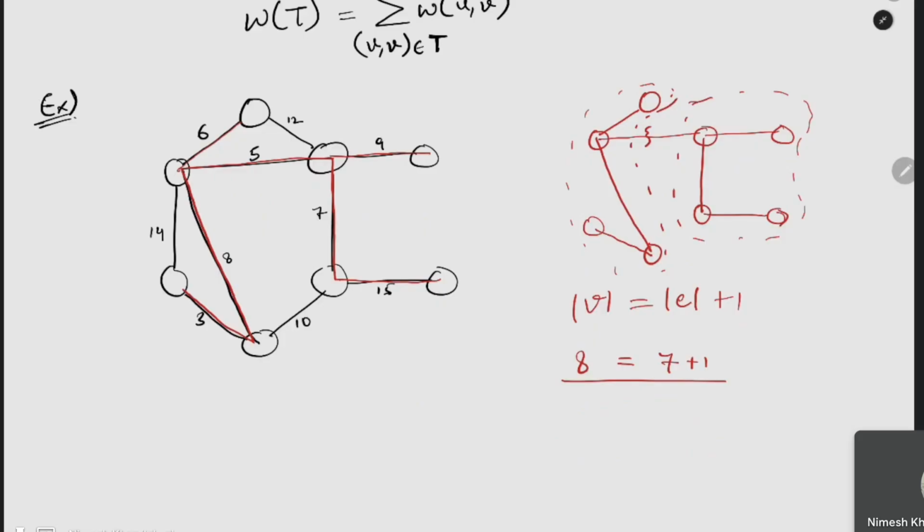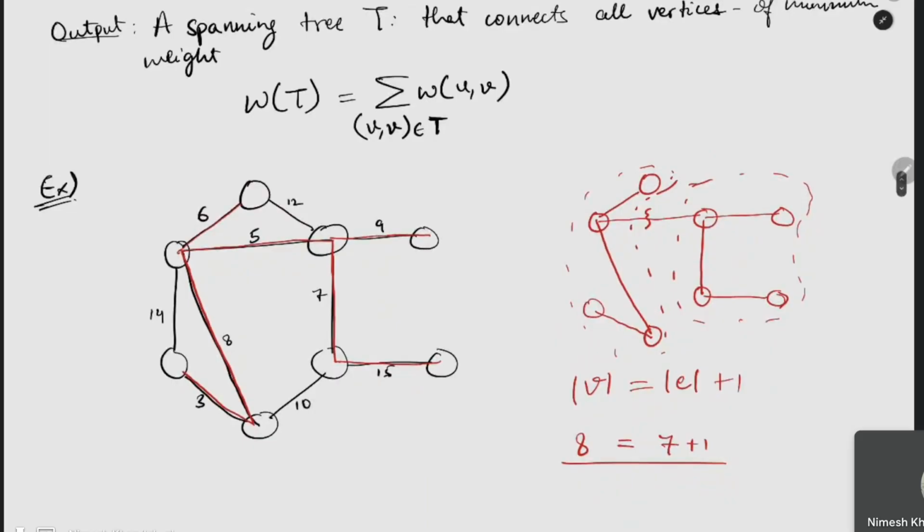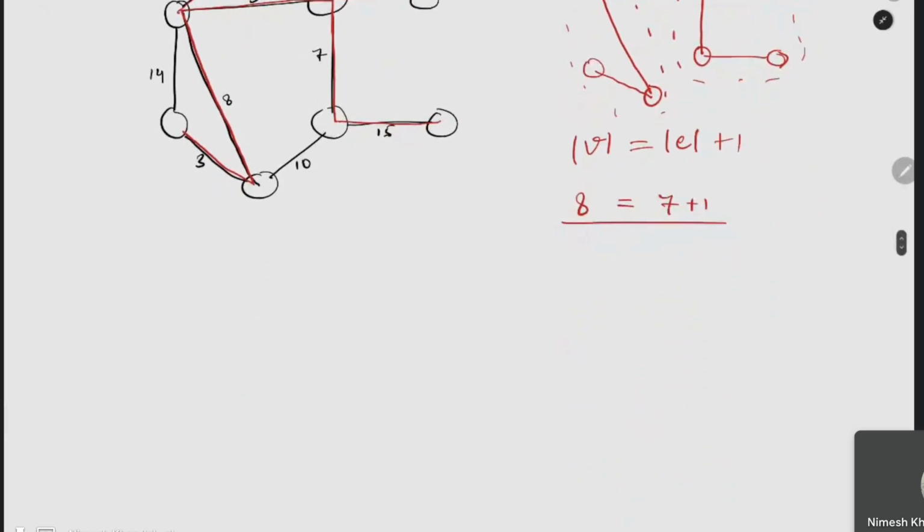To form this minimum spanning tree, we use an algorithm called Prim's algorithm. Okay, let's take another example.